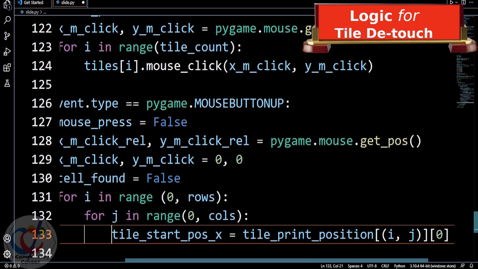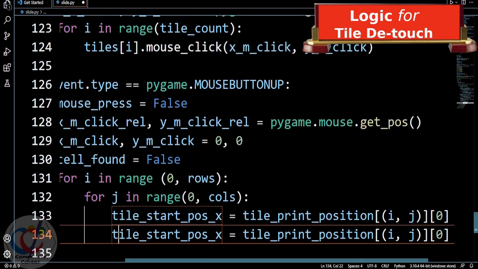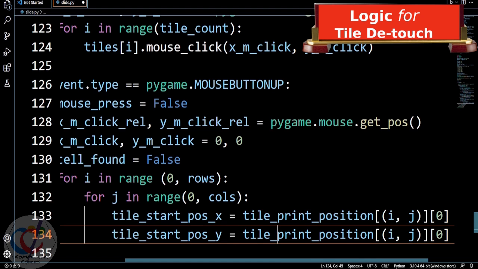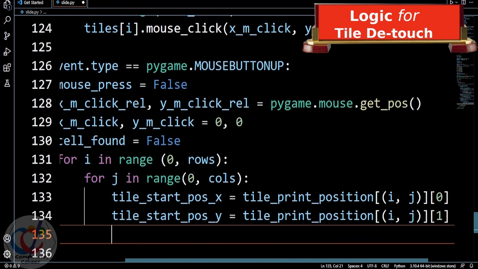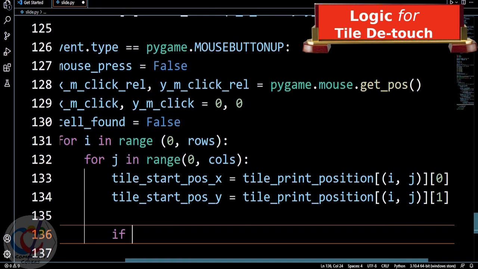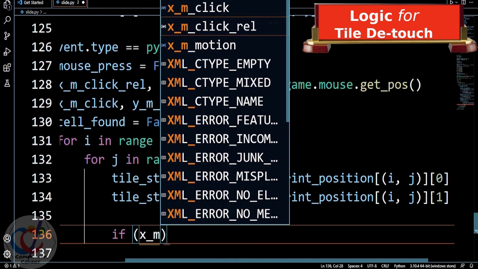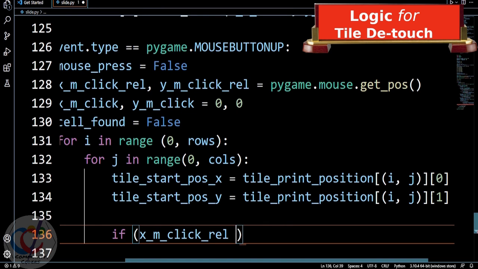So for this I'll return my ij. I'll return the ij 0 position and ij 1 position. Ij 0 is my x position and ij 1 is my y position. For each and every tile there is a predefined print position, tile print position 0 and 1. So I'll take this print position into two different variables, tile start position x and tile start position y.